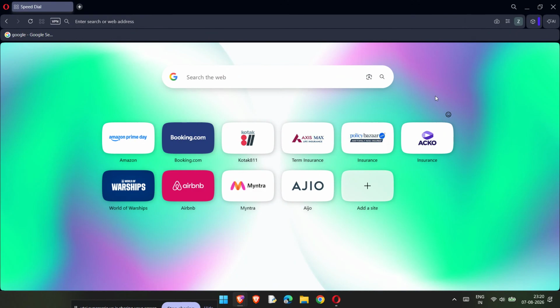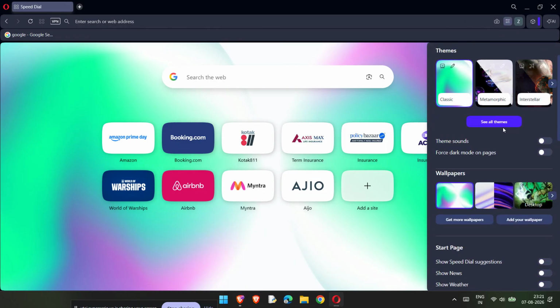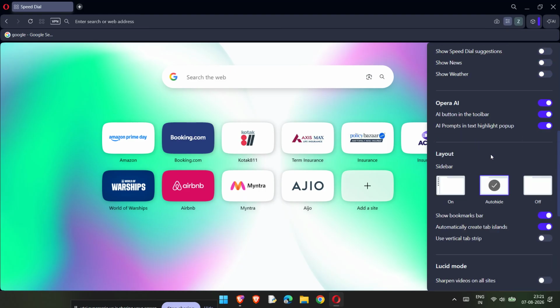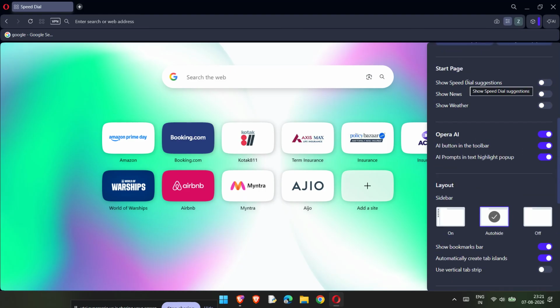Alright, let's get started. First, open the Opera browser and look to the top right corner of the window. You'll see the Easy Setup icon, which looks like 3 horizontal sliders. Go ahead and click that icon to open the Quick Settings panel. Once the Easy Setup menu opens, scroll down until you find the Start Page section. This section controls what appears when you open a new tab or the Opera start page, so this is exactly where you need to be to manage speed dial suggestions.